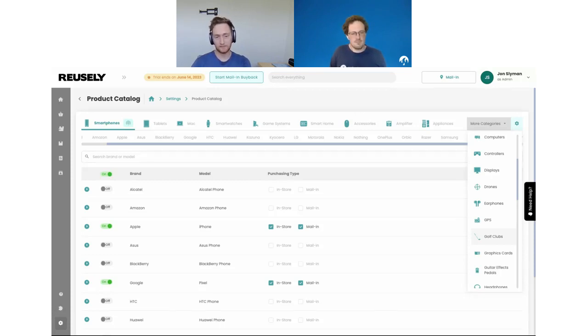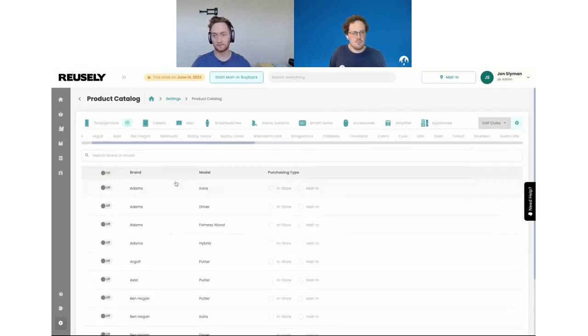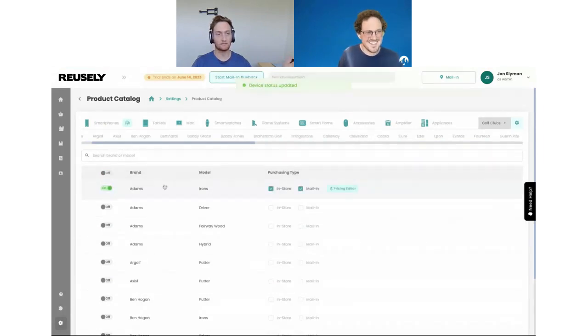And I just want to show you how easy it is. Say you wanted to start buying back golf clubs from your clients. I just literally hit this button and boom, I'm buying back golf clubs now. It will update the widget, it will update the API, everything.